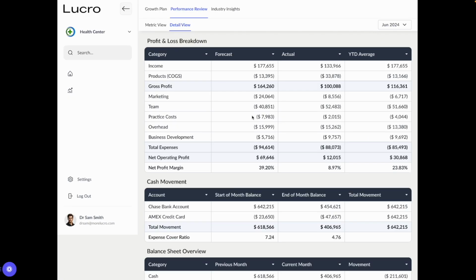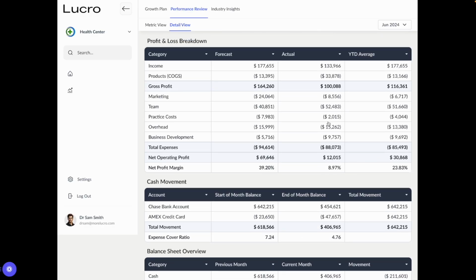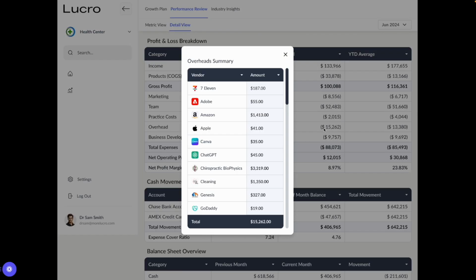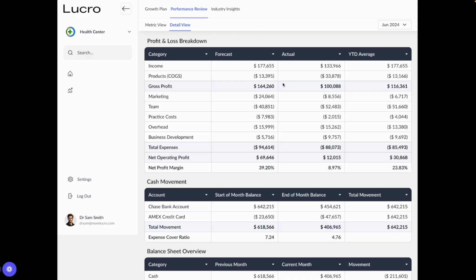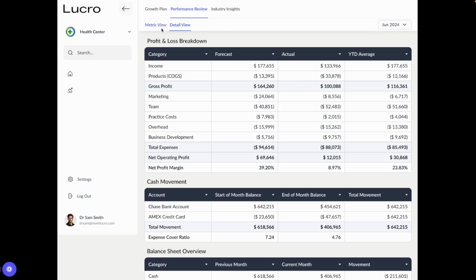Then you can also go into detailed view. This is, again, other sections of our financial report where we have an entire breakdown of our P&L, both forecast, actual, and year-to-date, our cash flow movements, as well as our balance sheet breakdown. And here, again, you have the same functionality. I can go into overhead, I can look at this category, and I can see exactly what is made up of that $15,262. And that is really the ultimate functionality that we want to provide you as a user of Lucro, giving you that information that we already have that is already extremely helpful, but in just a far more functional way, so that you can interact with it a lot better.